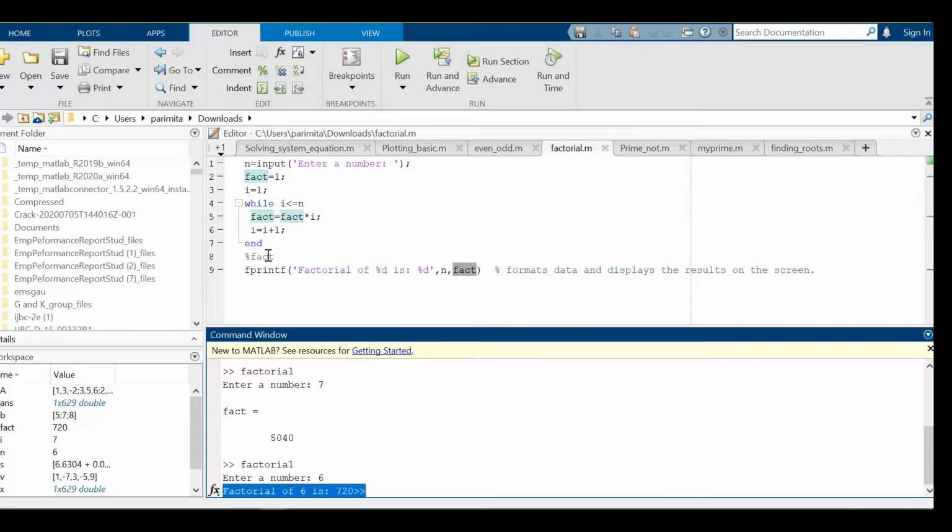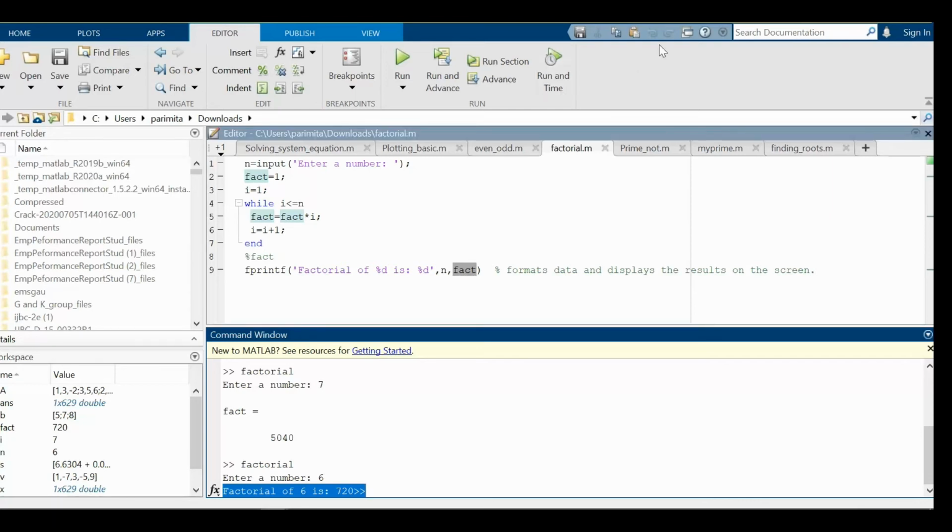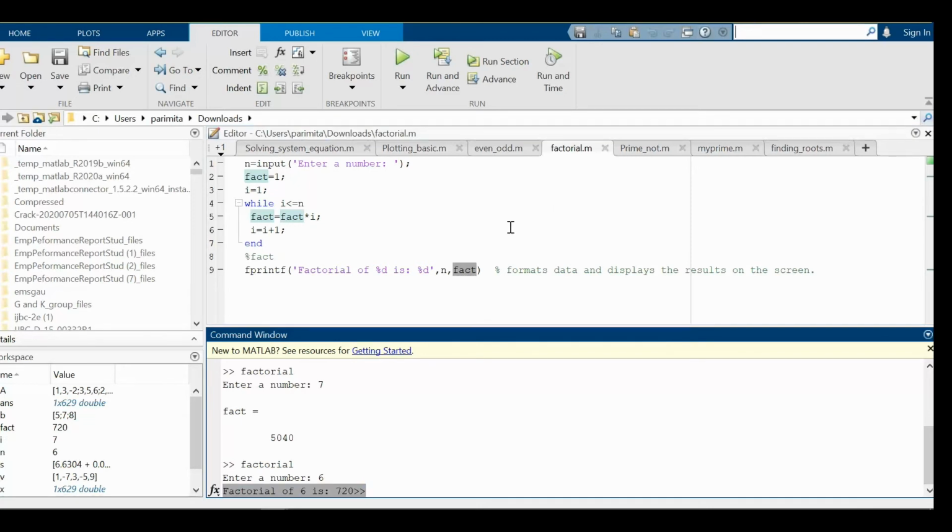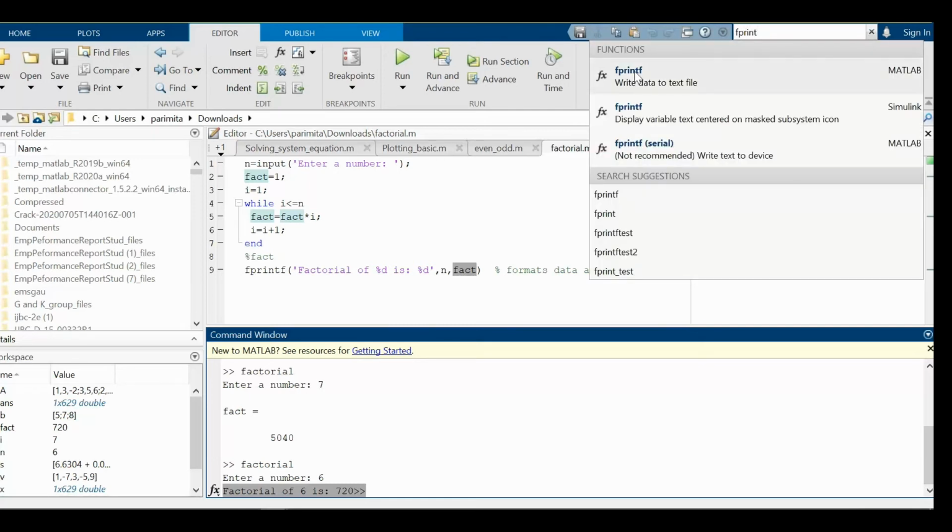Now another useful thing in MATLAB is the search documentation. Whenever you face any problem with any keyword, like if you don't understand fprintf, you can type fprintf. And now you can see that it is giving you the options. When you press the options, it will give you a detailed description of this function, everything. So any confusion you have, you can go to this search documentation option and write those keywords.